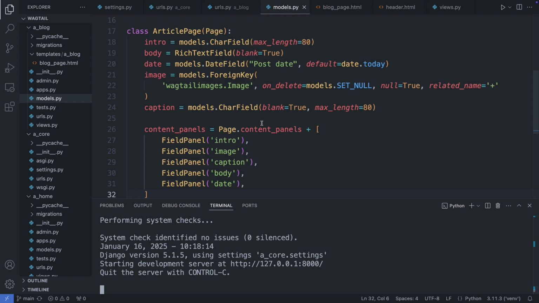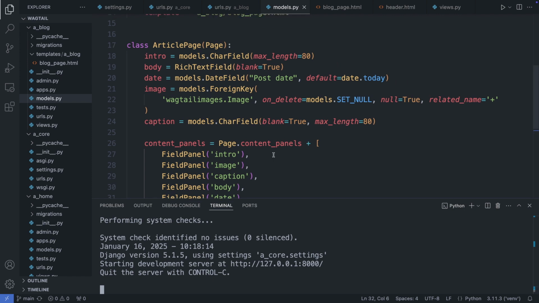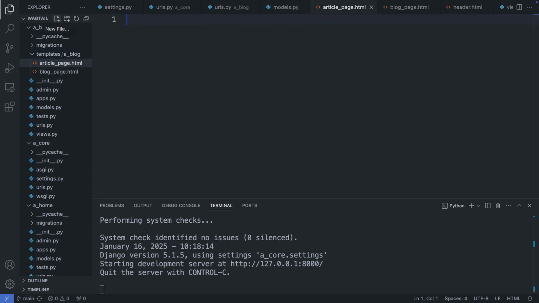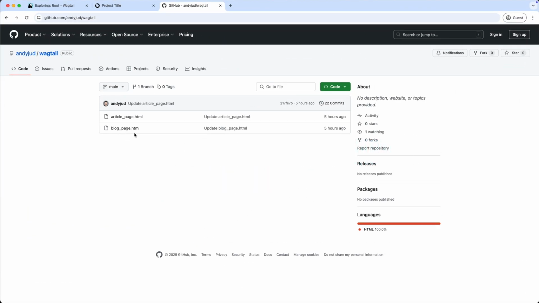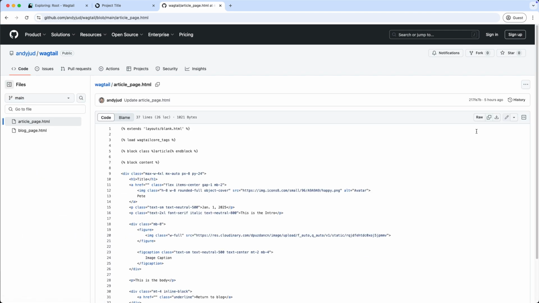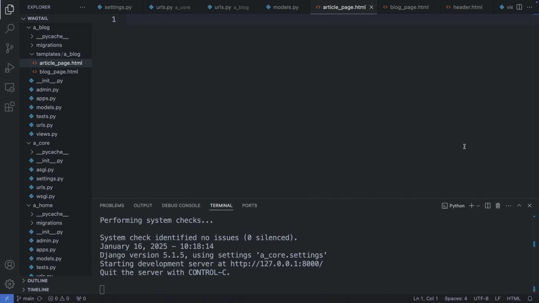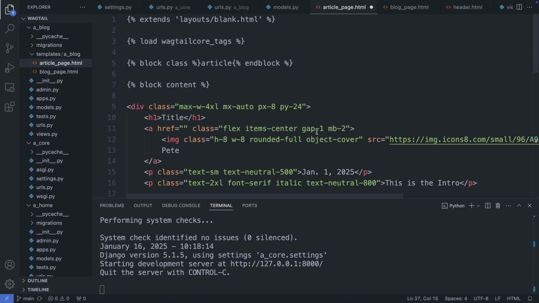Alright, and finally I create a template following the naming convention, so article_page.html. So I'm going to the blog folder here and add this file. And the code for this article page you can grab again from my GitHub repository. Here click on article page and copy the code. Again, I extend here from the blank layout, load the Wagtail core tags, and add the article class to the body element. Alright, save this file.